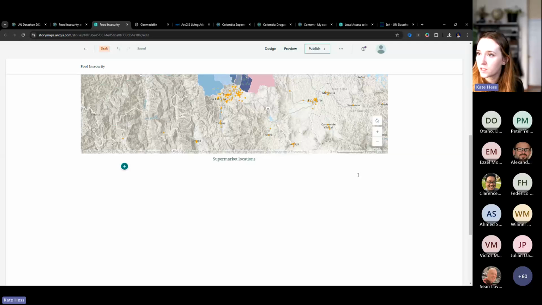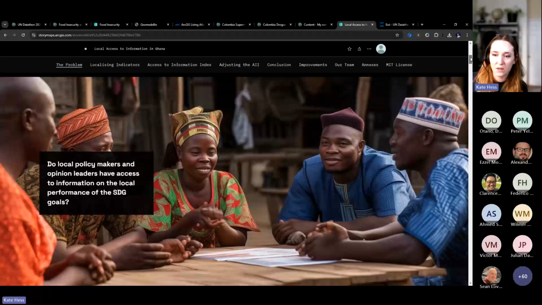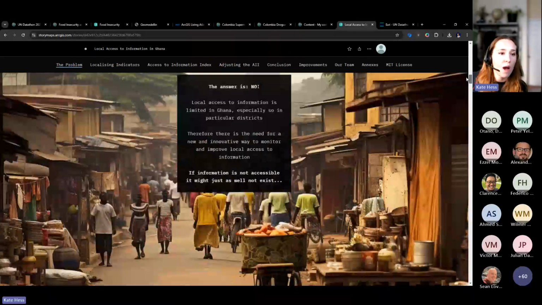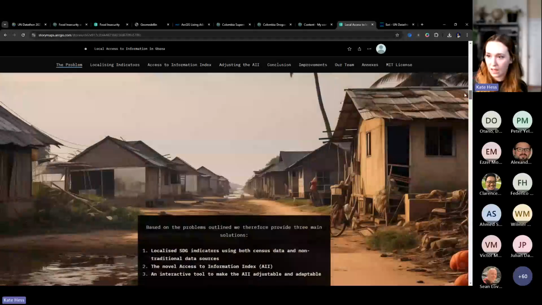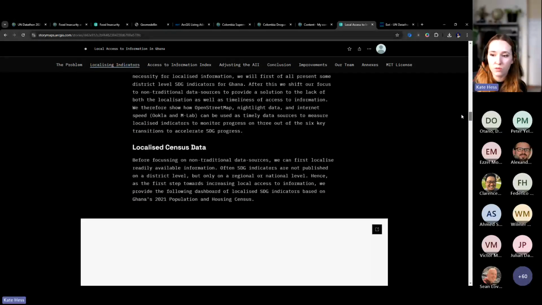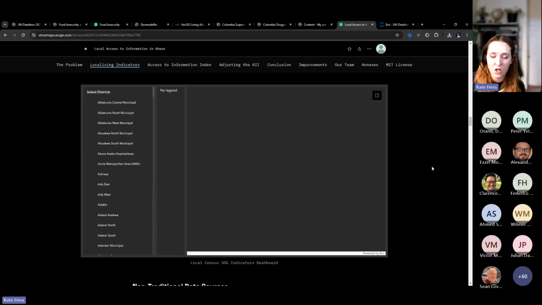Now, I think a better way to show this is to actually look at the winning story map from last year's Datathon. So this is coming from the Ghana Statistical Service data science team. You can see they used the text and image features to explain the problem they were looking to solve in the Datathon. They explained their approach and the data that they used, and then they embedded different information products that they created using ArcGIS.